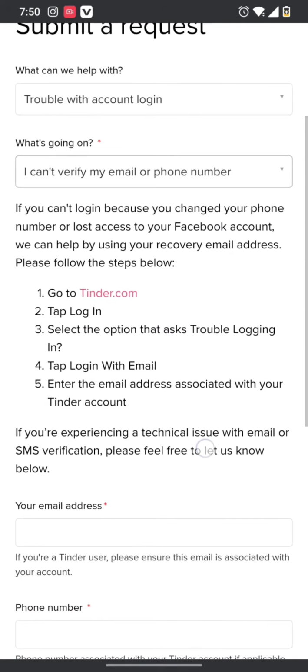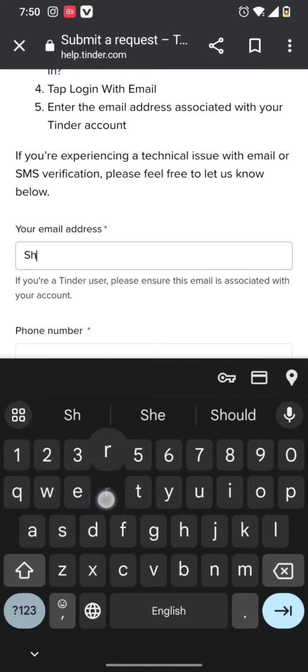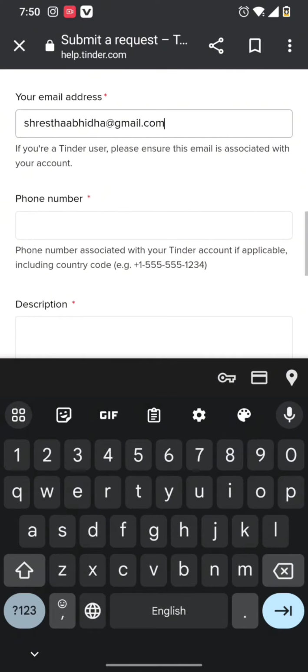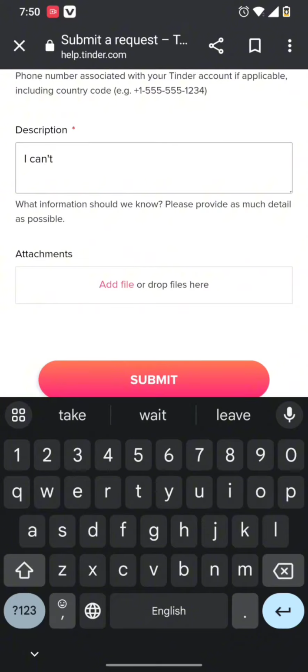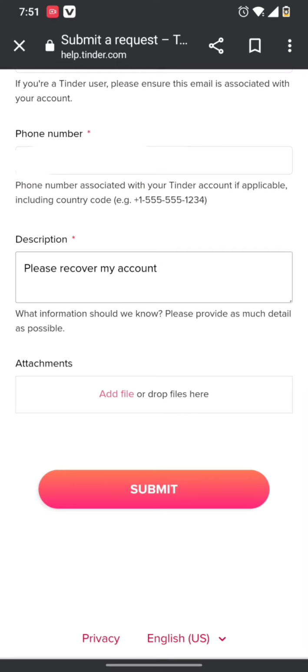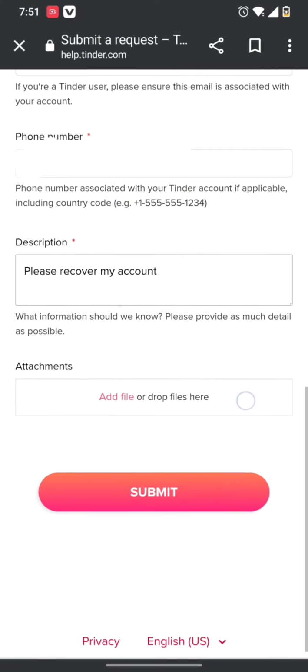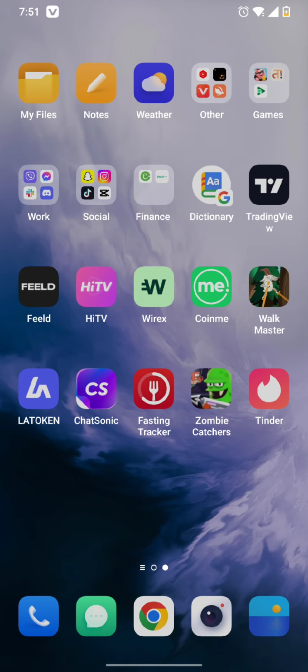Once you do this, you need to enter your email address, and after your email address is filled in, you can simply type in your mobile phone number as well. So now in the description, simply type in how you're not able to enter your account details like your email and phone number, and ask Tinder to help you get logged in, and simply tap on the submit button. So in this way you can recover your Tinder account without your email address.